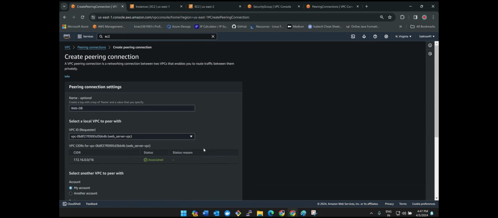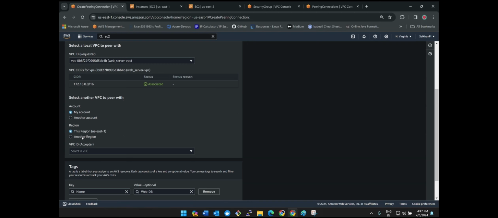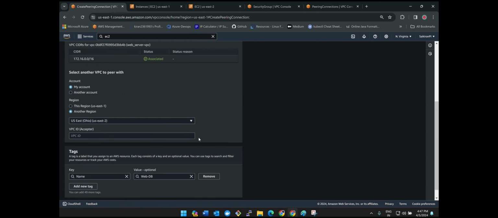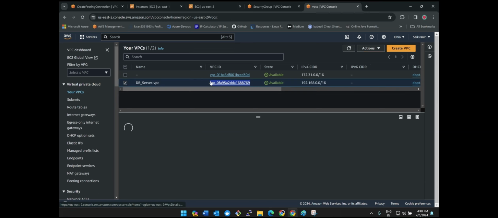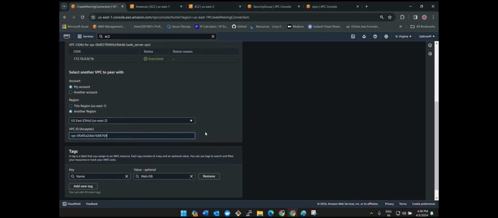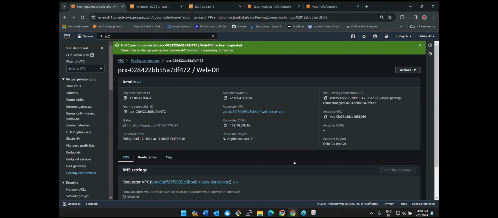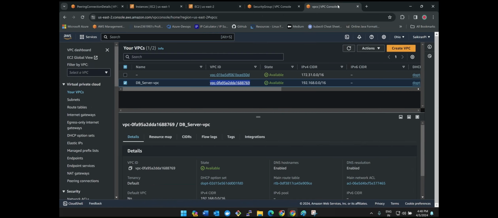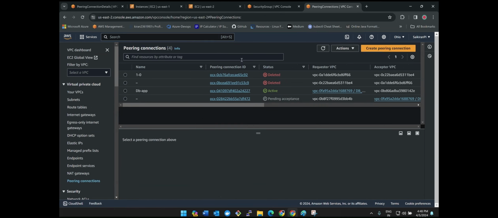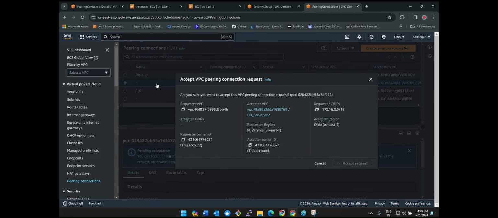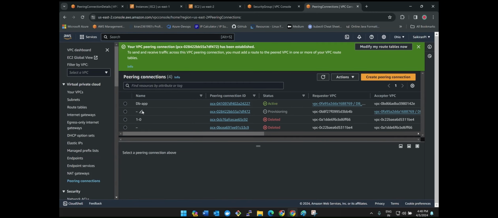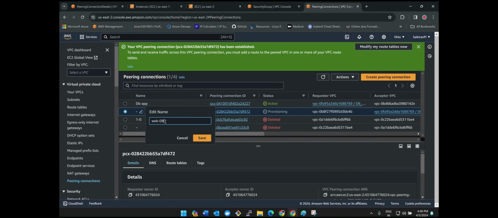Click on web servers VPC, and then my account only, another region which is Ohio. Ohio, what is the target? You have to enter it here and then create the peering connection. Okay, done. Now you have to quickly jump back to the Ohio region, and from there you have to accept the request. If you refresh, see here, select and then accept request. This is web to DB.